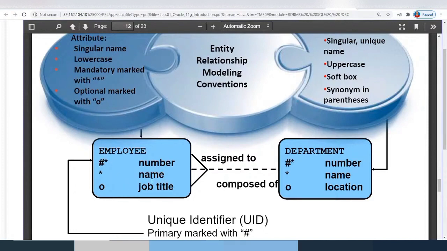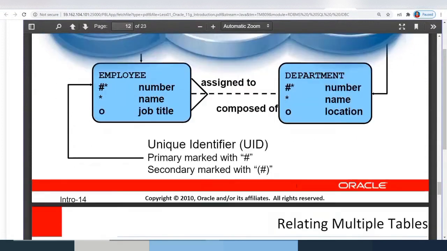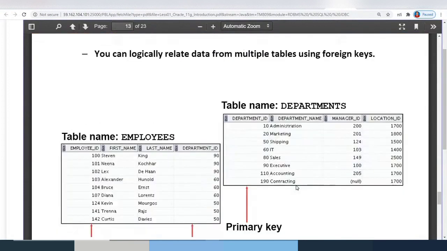Next, name. Hash means mandatory as well as primary key. That's what hash represents. Here you can see the notations were also given. Hash is primary key, star is mandatory, O is optional. So job title you can give or not for employee. Similarly for department, department number is the primary key and mandatory field. Department name is also mandatory, and location is an optional field. That's what you can see there.